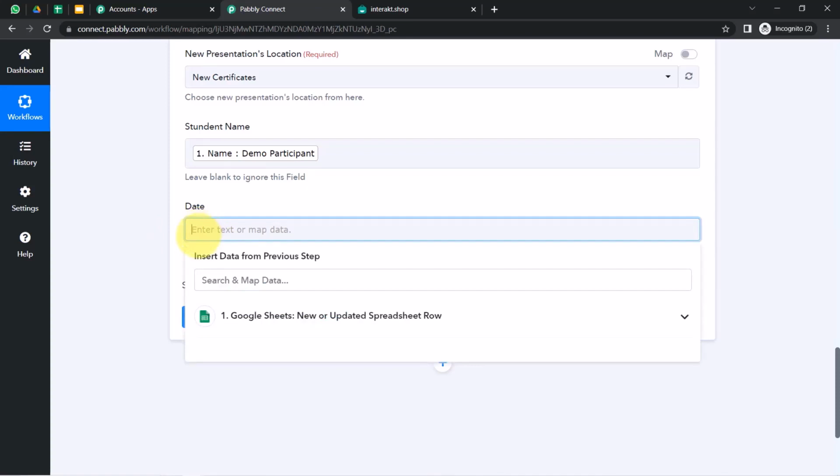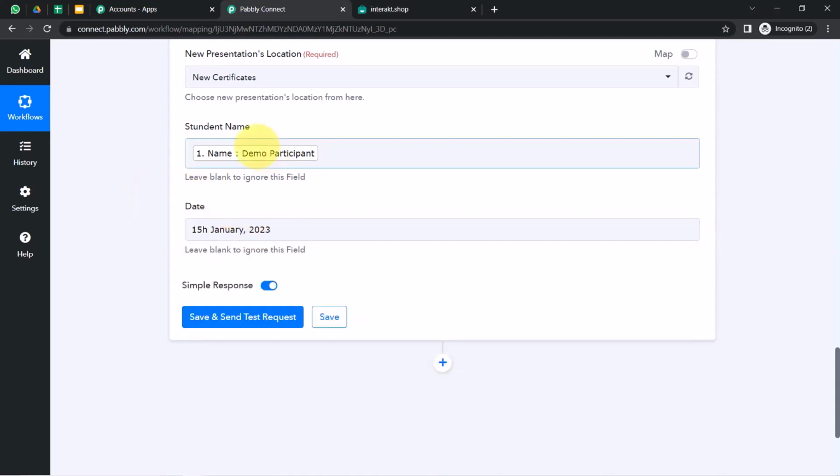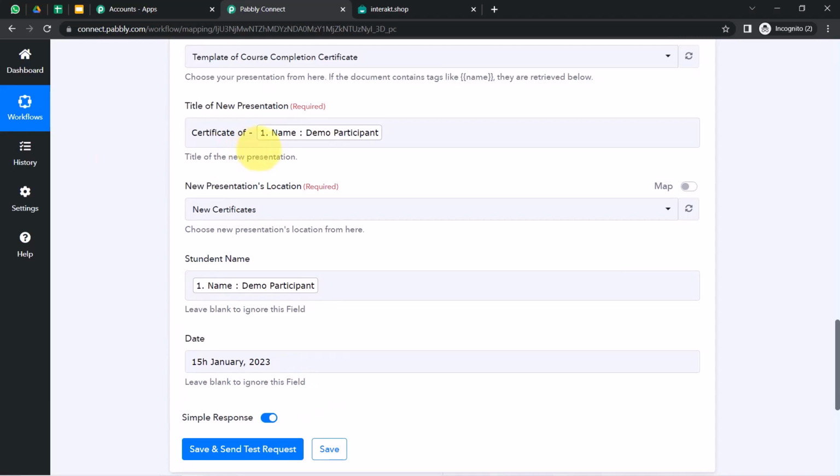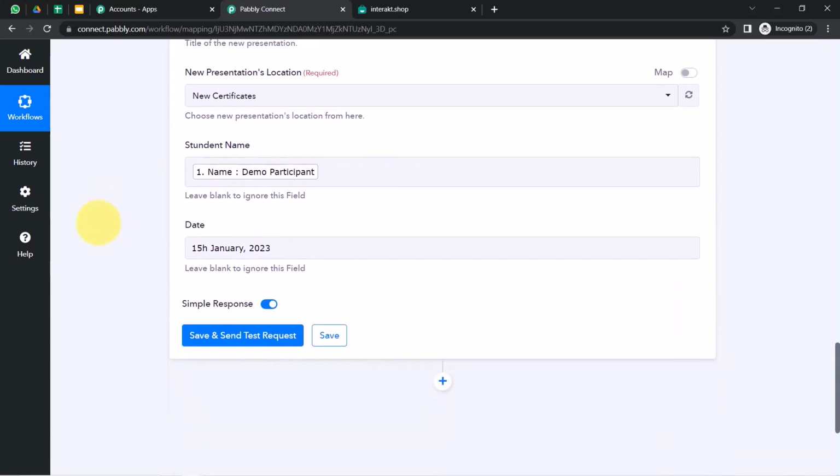I am going to provide the date of 15th of January, because everyone has completed the course on 15th of January only. Okay, let me correct the spelling as well. 15th January 2023. Okay, and since I am providing this data manually, this data will remain same in every certificate, and whatever the data I have mapped here will be changed automatically when this automation will work in real time or in next time. Okay, so this is the importance of mapping. That is why mapping is important, and this is how this automation is going to take place.